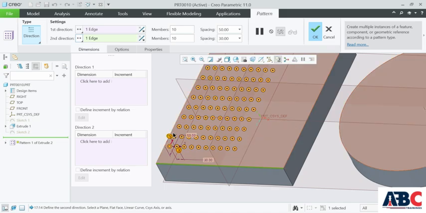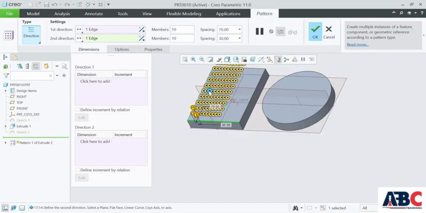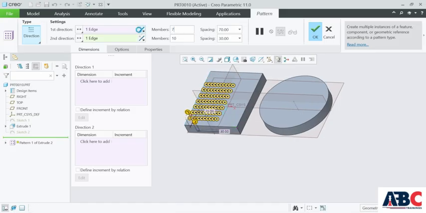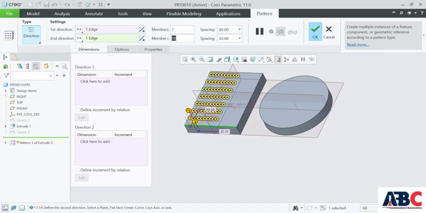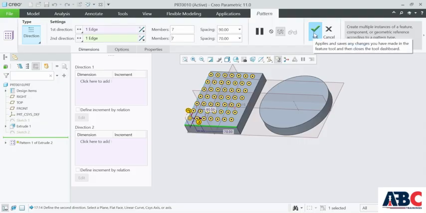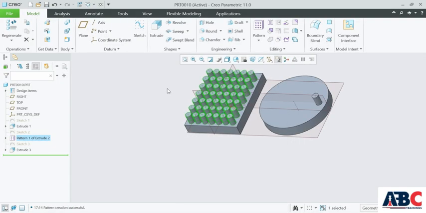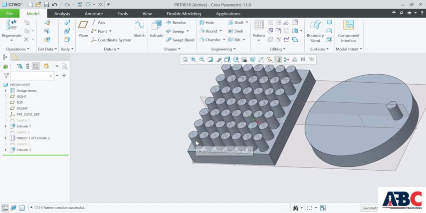So this is how you can pattern a feature. So I will increase the spacing to 70. Okay, just click on OK and it will pattern the features. So this one extrude has been patterned along this direction and then along this direction. Okay, so this is how you can create a linear pattern.